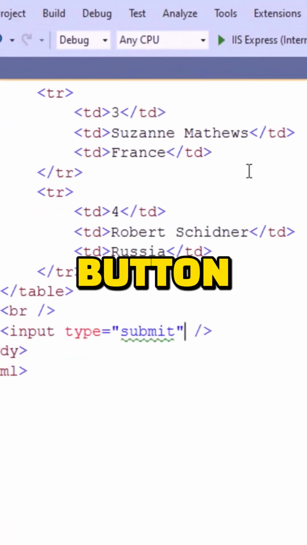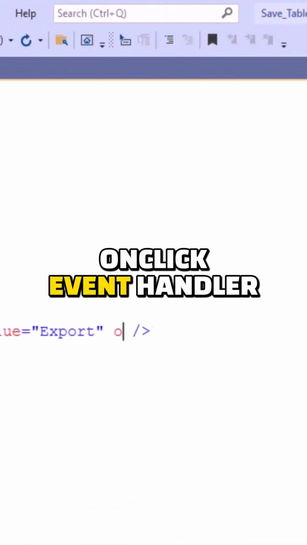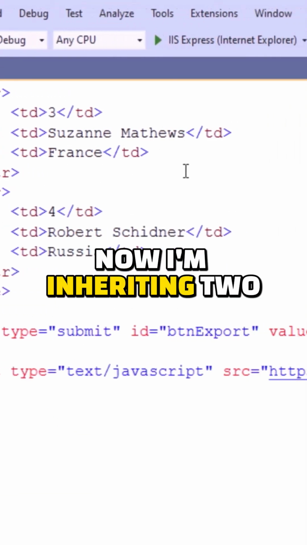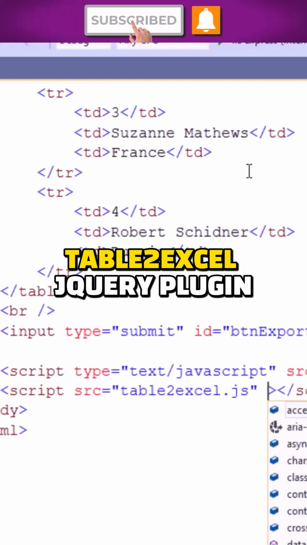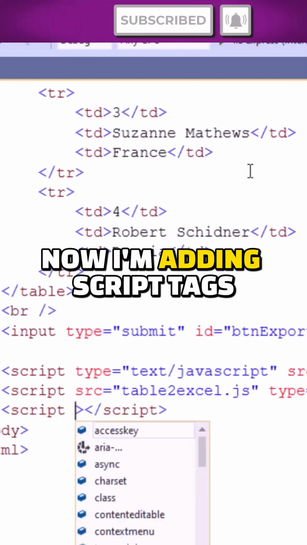So now I'm adding a button. Then I'll be adding a JavaScript onClick event handler to the button. Now I'm including two JavaScript libraries. The first one is jQuery and the second one is the tableToExcel jQuery plugin. Now I'm adding script tags.